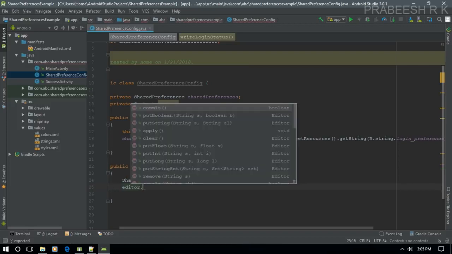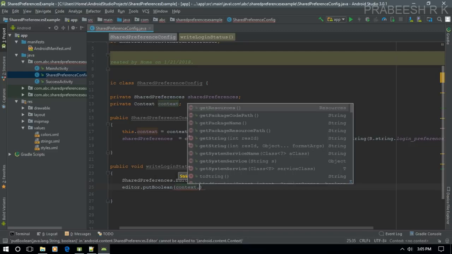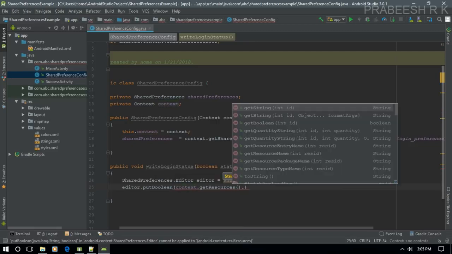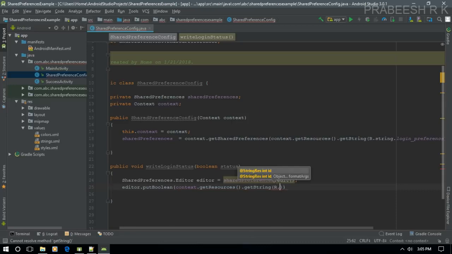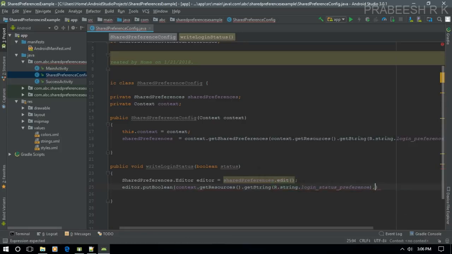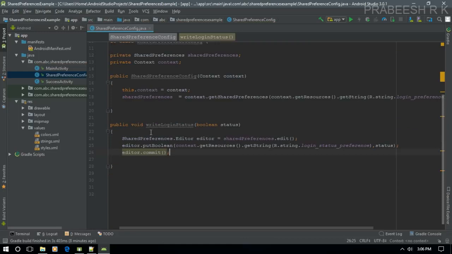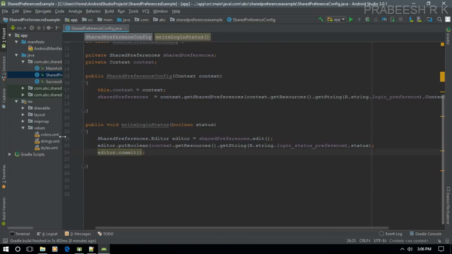So editor dot, here the data is a boolean, so we can use put boolean. The first parameter is the key for the data. Here also we have to get the key from the strings.xml. getString dot string. Here it is login status preference, not login preference. Now specify the data. Here the data is status. To save the changes, you have to call the commit method on the editor object. So this method writes the login status to the shared preference.